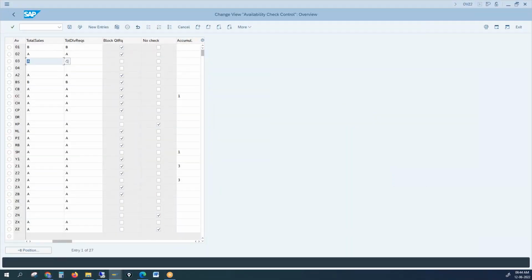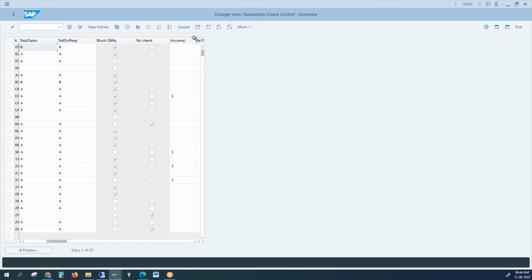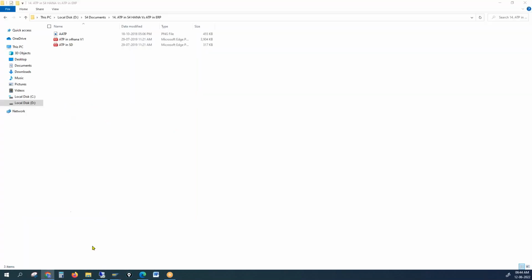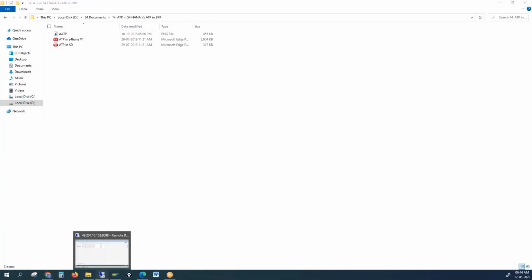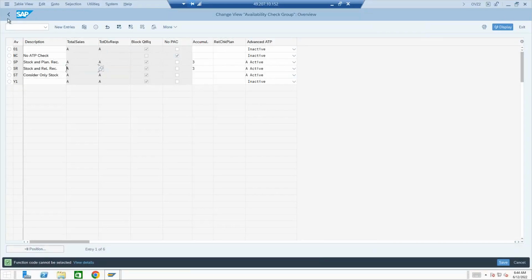So what is the major difference between ECC and S/4HANA when it comes to this? First thing is you don't have option B. Second thing, you don't have that option here that is called ATP, advanced ATP. So let me close this. This is the ECC system. Let me get into this, the S/4HANA system.